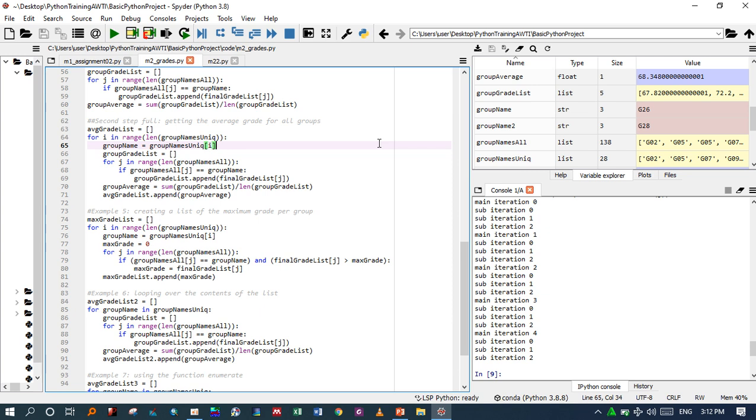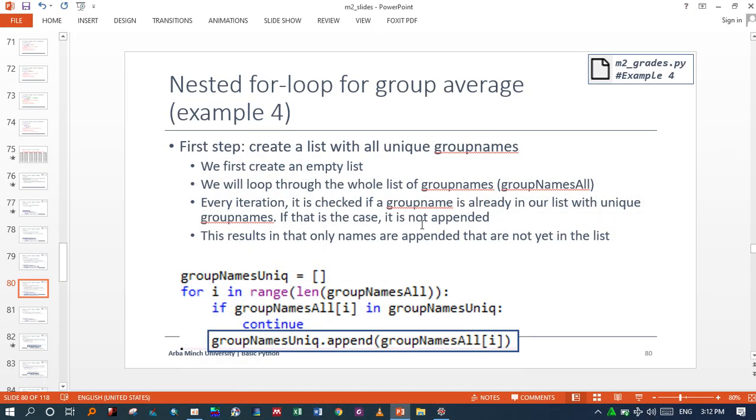So in this range, what is the first value of i? 0. What is the final value of i? Exactly. So that's exactly what we need. That is a good start. That's our goal: we will look through the whole list of group names. And now comes the magical part. It's not so magical here.